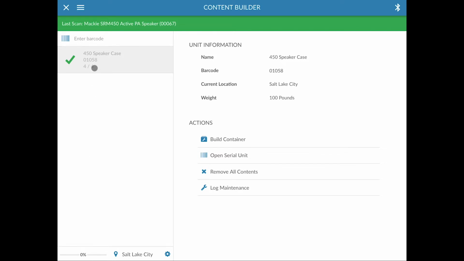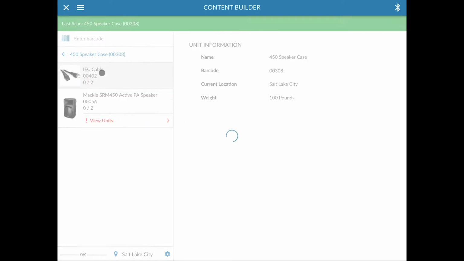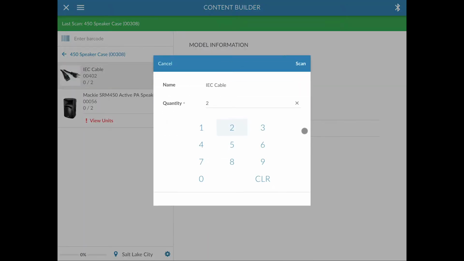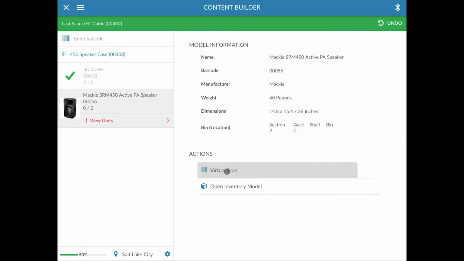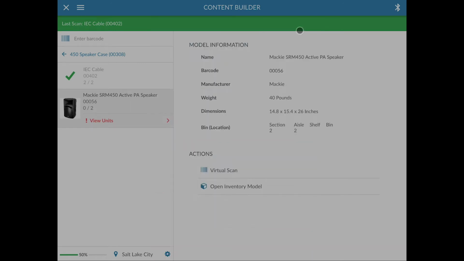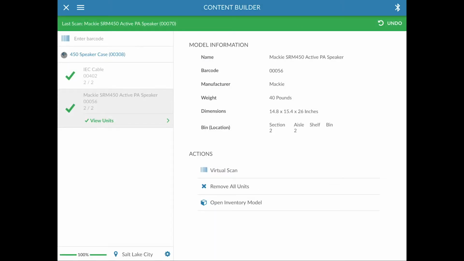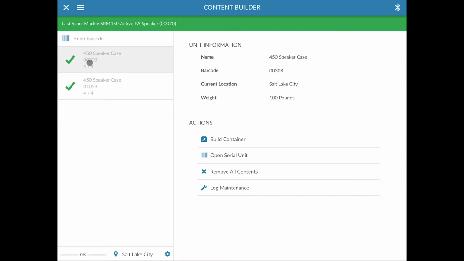And it takes me to a list of all the containers that I have been building in this session. So if I open another one, it will open that container for me, and I could start building it. And then either just hit the back arrow or type in or scan the barcode again, and it takes me back to the main list of all the containers that I've been building. I could always tap on one of those and go back to build container or remove all contents if I want.